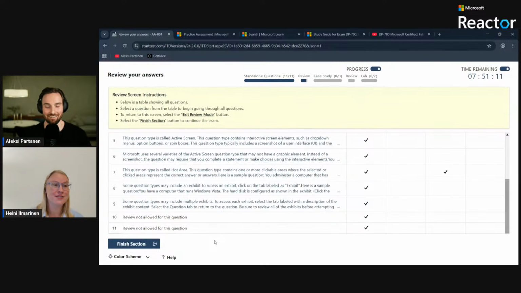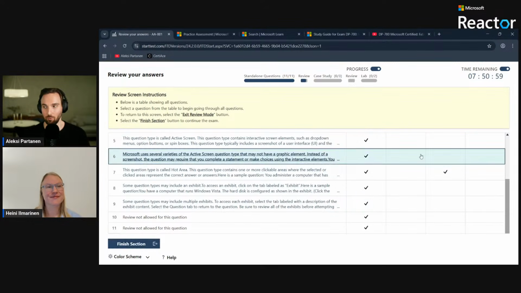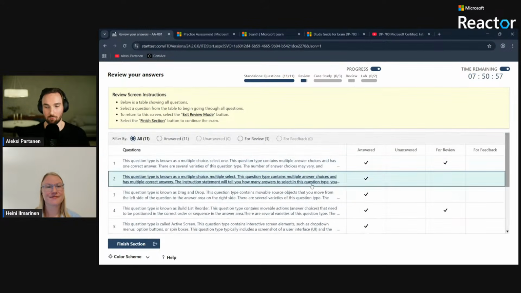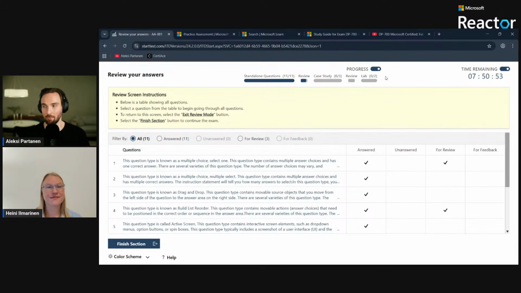And especially when you see the finish section button, that is like, okay, I am closing something for good and I cannot go back anymore. Yes. And now if we click this button, we wouldn't be able to come back to these questions and we would have to review them. But yeah, in the exam, you have some type of progress bar, so you know how many questions you have still ahead of you. And I think in DP-700, you are going to have a case study. So keep that in mind.